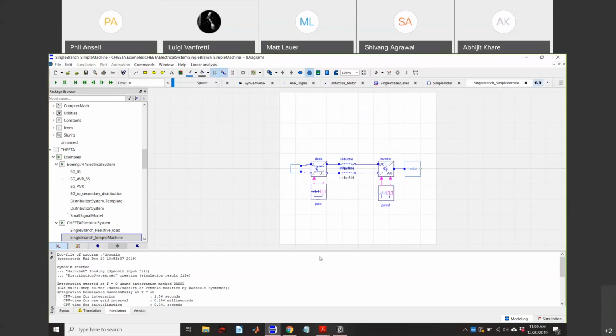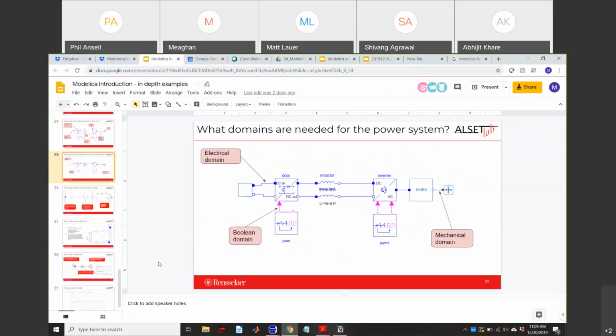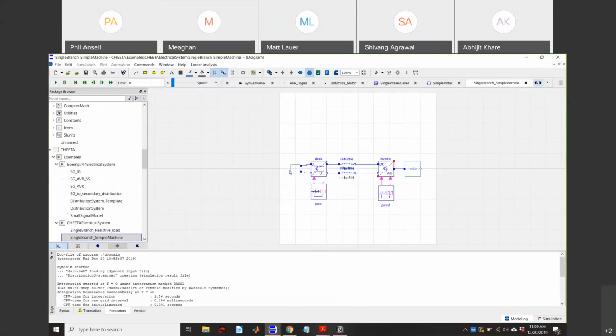I was beginning to explain how an inverter worked. No, before that. Yeah. So now that we know how the whole model works, we have different domains that we are interfacing with in this model. So in this model, we're specifically just looking at the electrical domain, the Boolean domain, and the mechanical domain. The Boolean domain doesn't exist. That's just a pulse width modulation, but those are switching signals. So I'm gonna go and fix that for you.